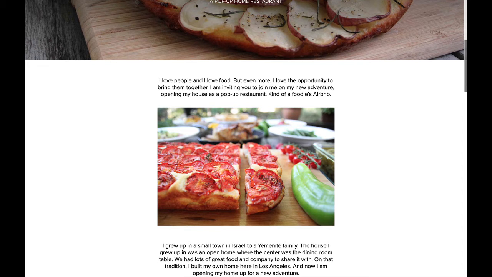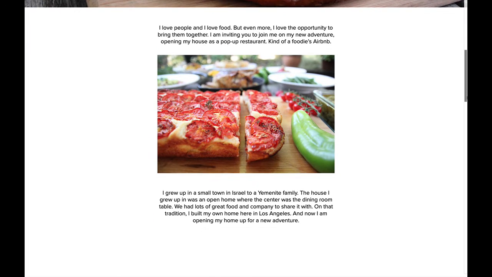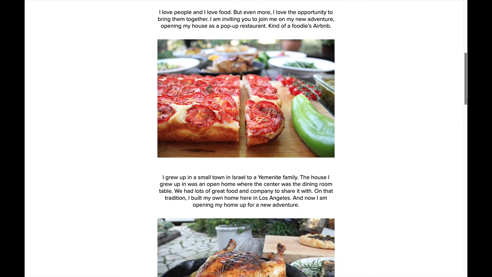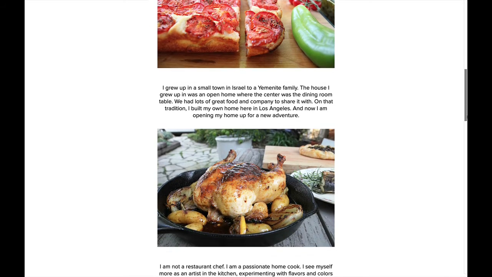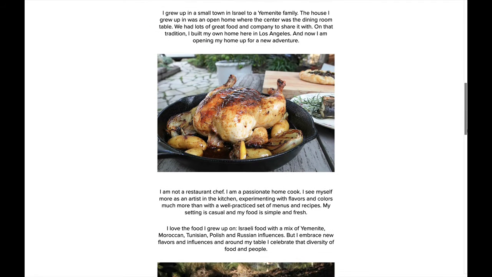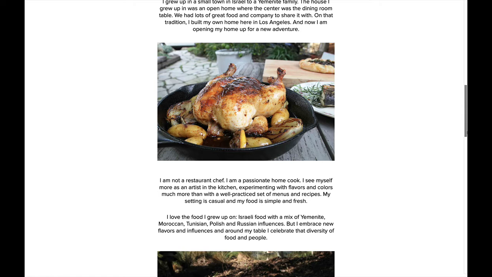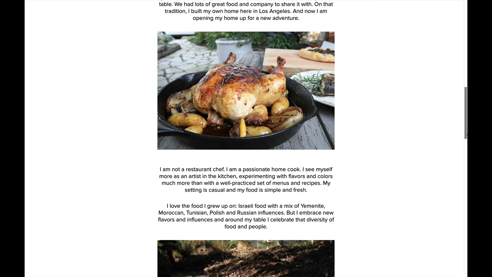What is she doing? She wants the opportunity. Where did she grow up? Where did she get the inspiration about cooking? And then you can see that you have some images. Yum, yum. Yeah, I know. It's the wrong time to look at this page because it's just about lunchtime right now. But anyway, it's looking kind of good.